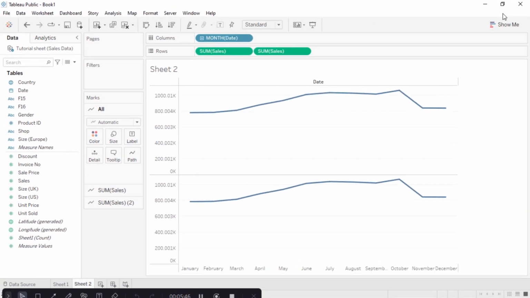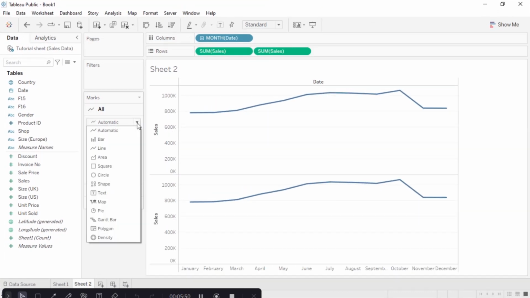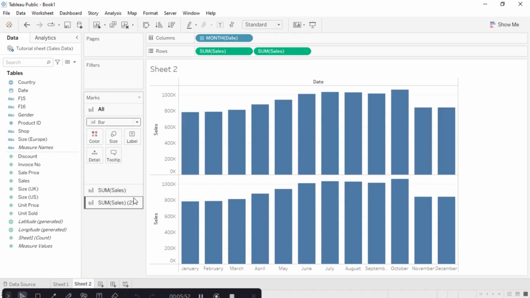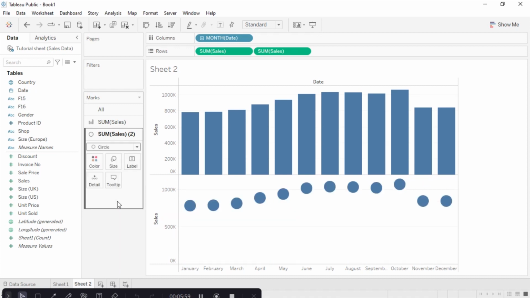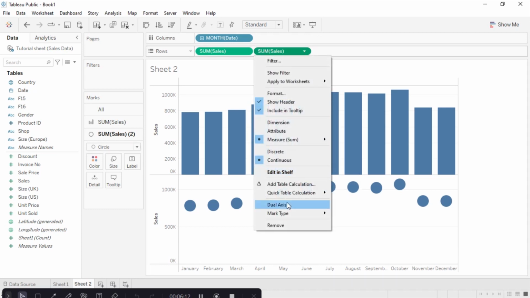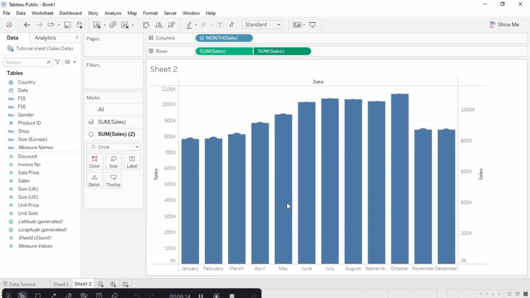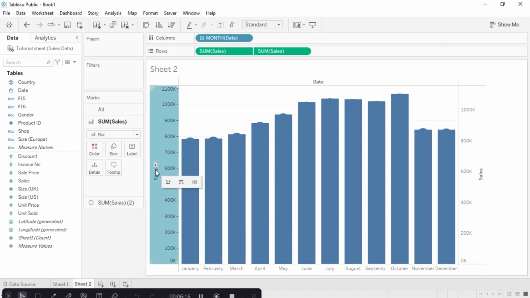Let's go there. Okay, here is Tableau. I'm going to change each all to bar first, and I move down to one of the columns and change it to circle. Okay, and now I have the circle here. So I go back to the column. If you can see, we have two charts showing here. So I will pick up one and make it dual axis. Then the two have been joined together.